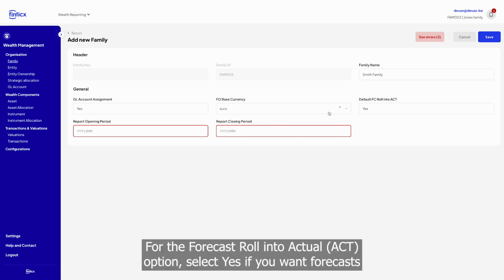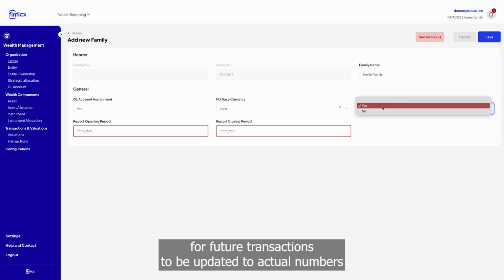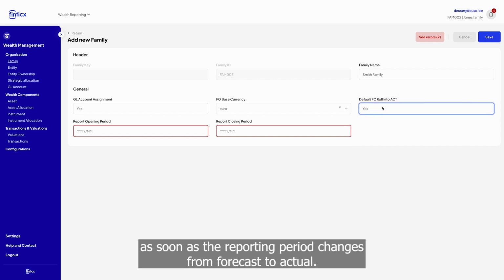For the forecast roll into actual ACT option, select Yes if you want forecasts for future transactions to be updated to actual numbers as soon as the reporting period changes from forecast to actual.